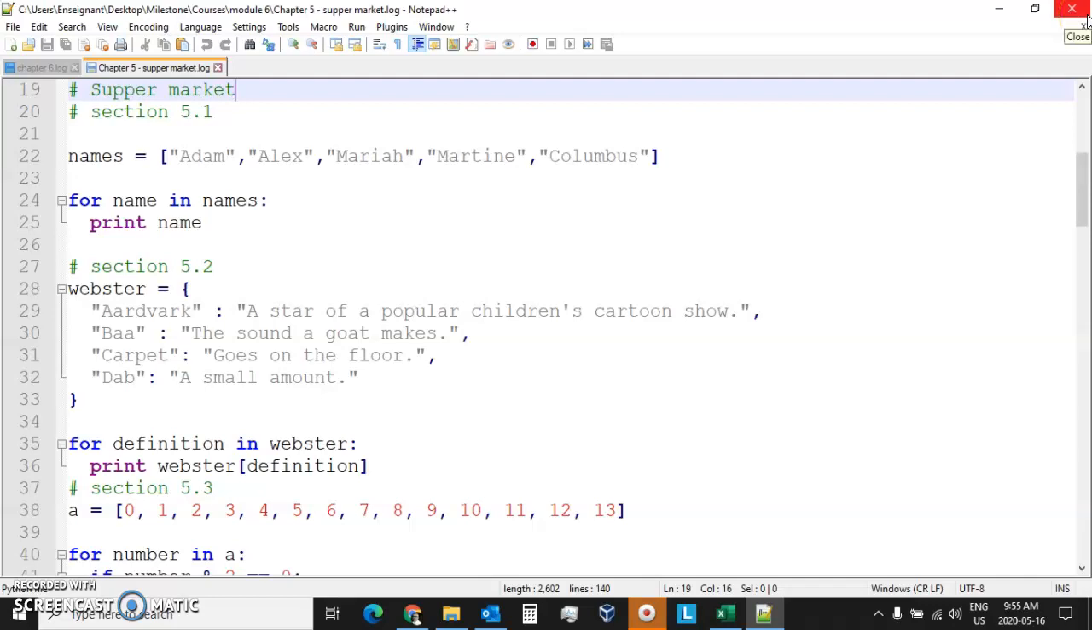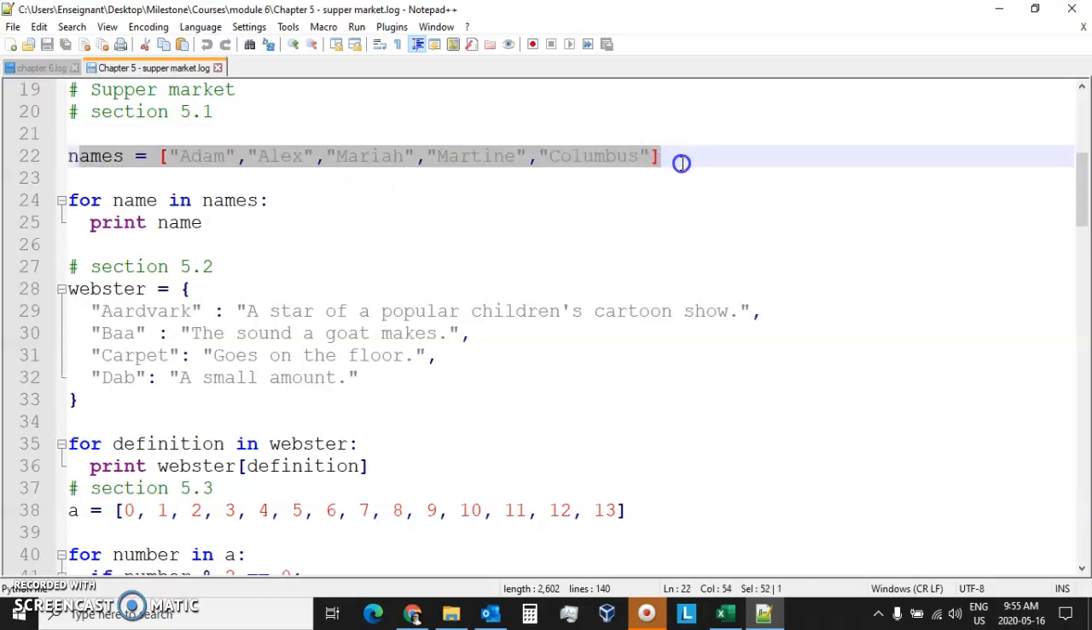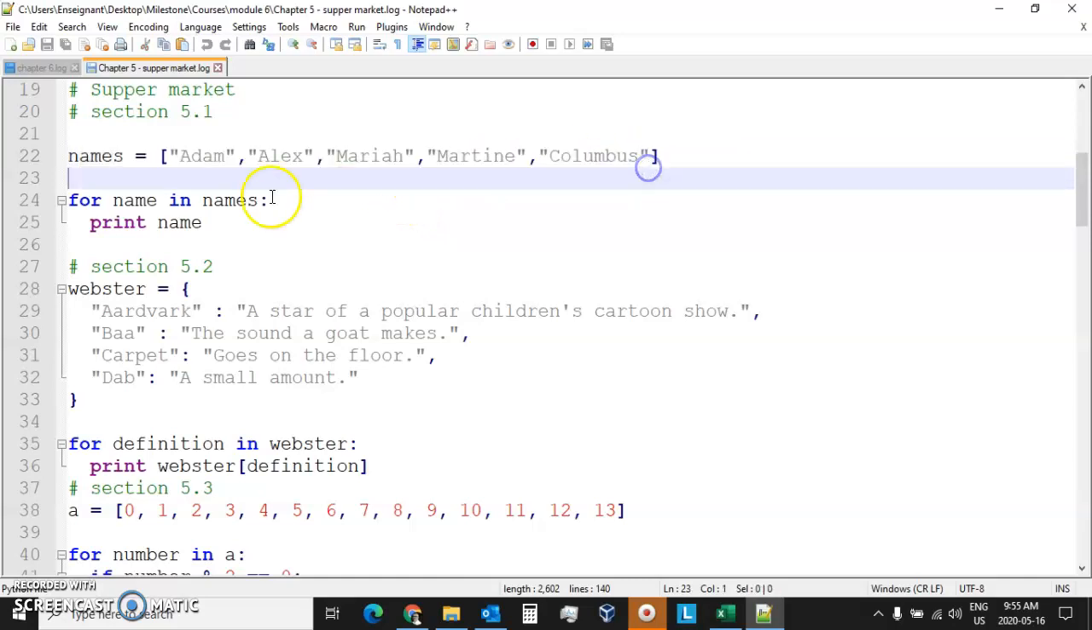Welcome back. So let's take a look at the supermarket project. In section 5.1, we have a list of names: Adam, Alex, Mariah, Martine, and Columbus.